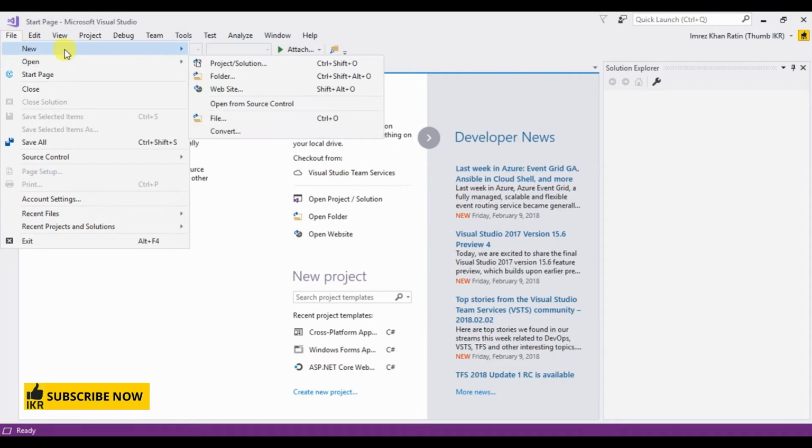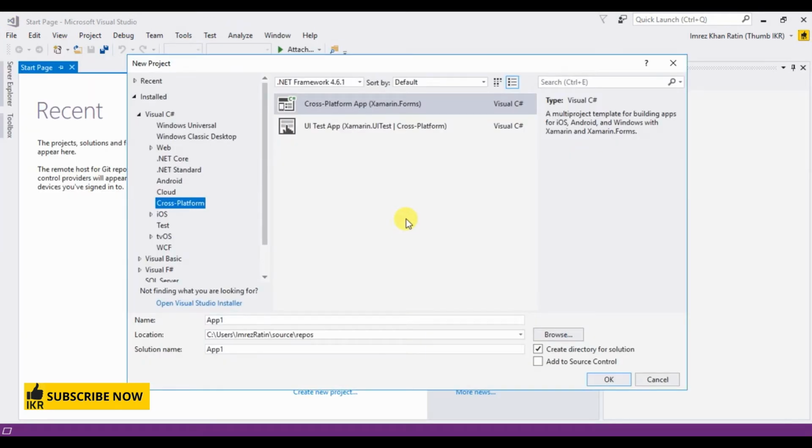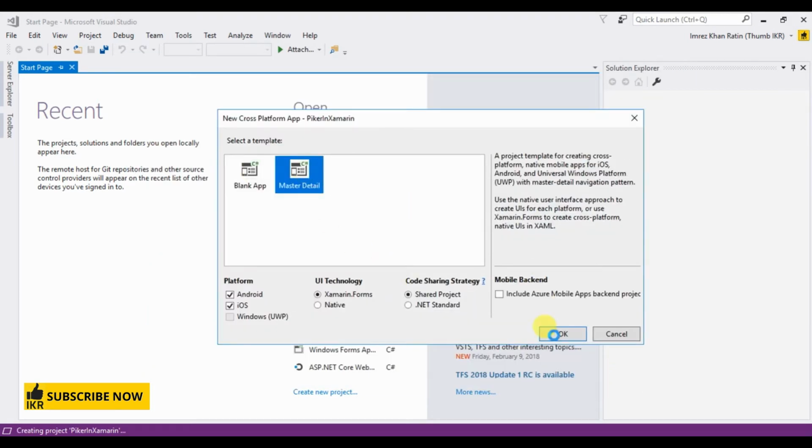Let's create a Xamarin project, new project. Select this one, Picker in Xamarin. Okay, select master detail.